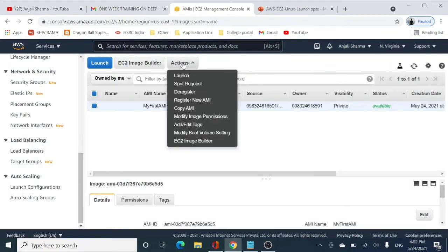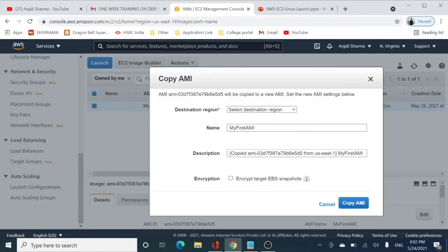Then you can copy your AMI to a different region, right? Again, there is a caution over here. Whenever you copy an AMI from one region to a different region, the data transfer charges for the different region will be applicable, right? So I'm not copying it to a different region, but yes, you can. And even if you want, you can encrypt it, and you can just click on copy AMI.